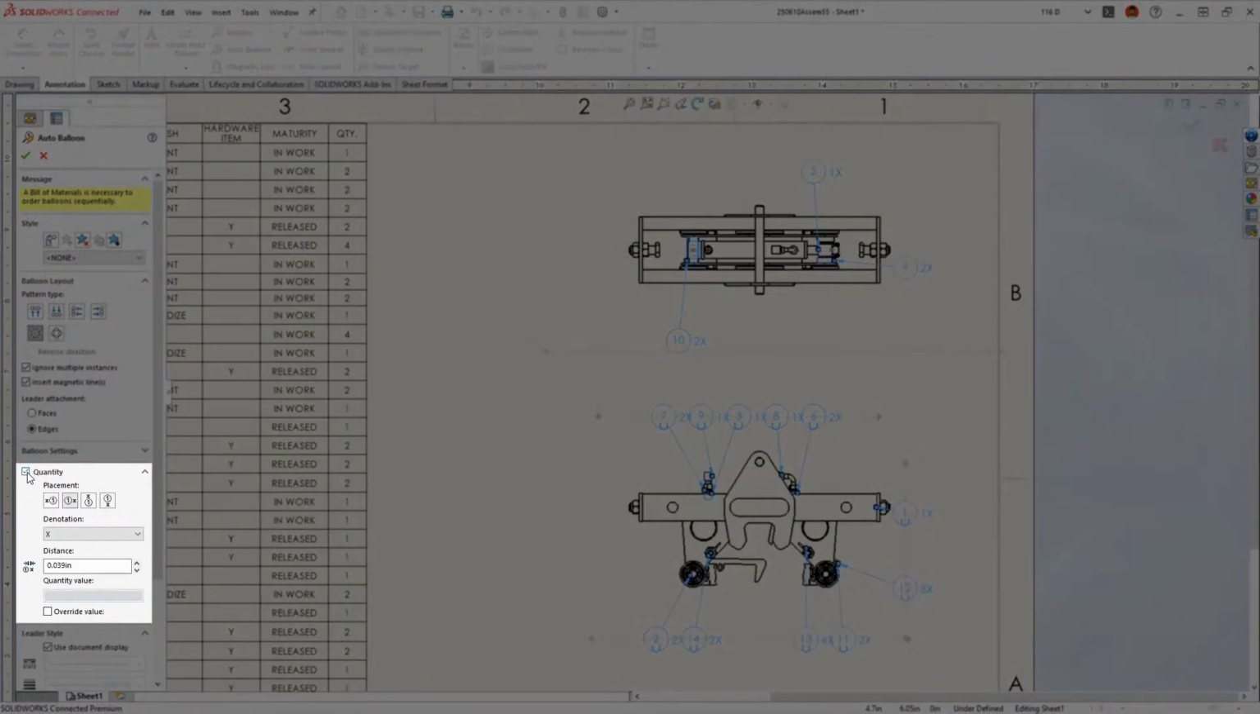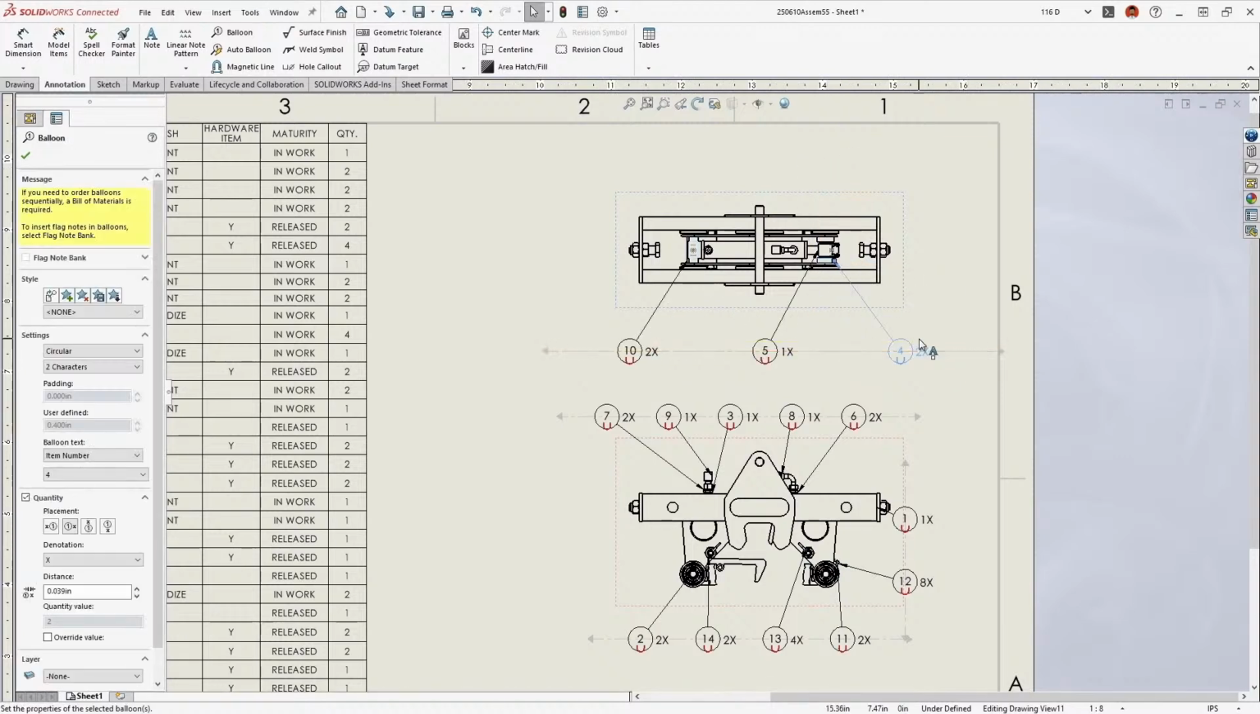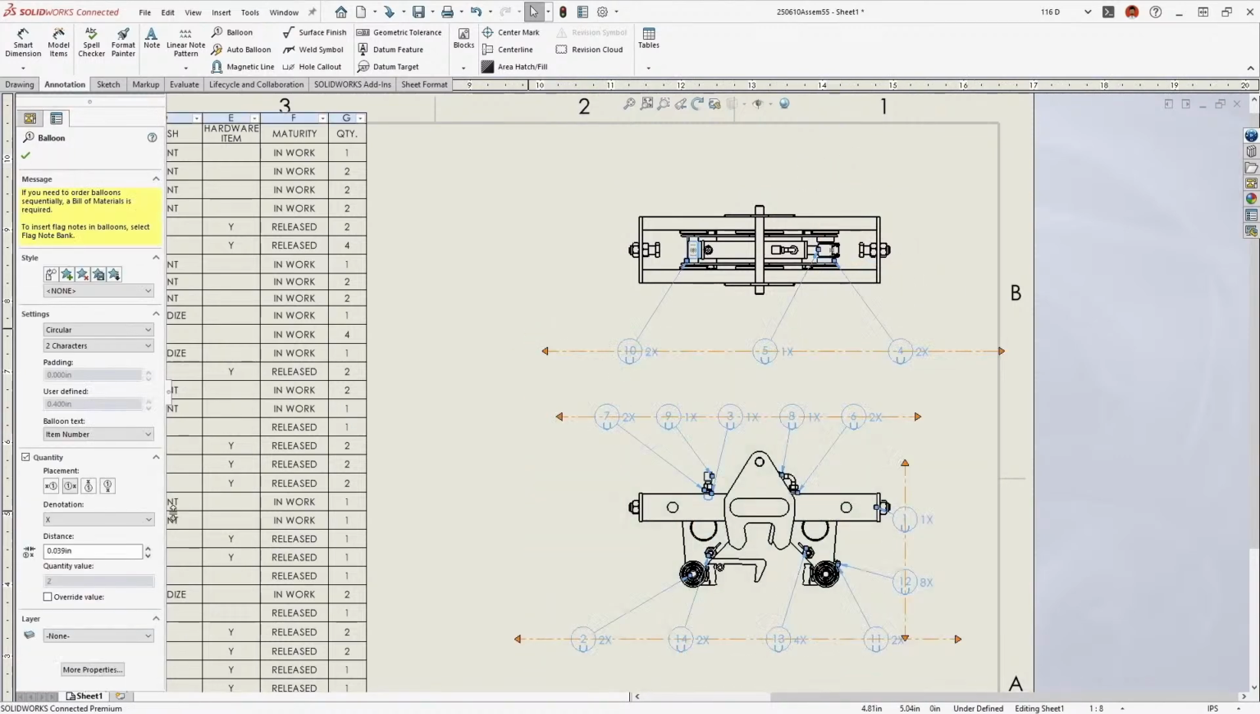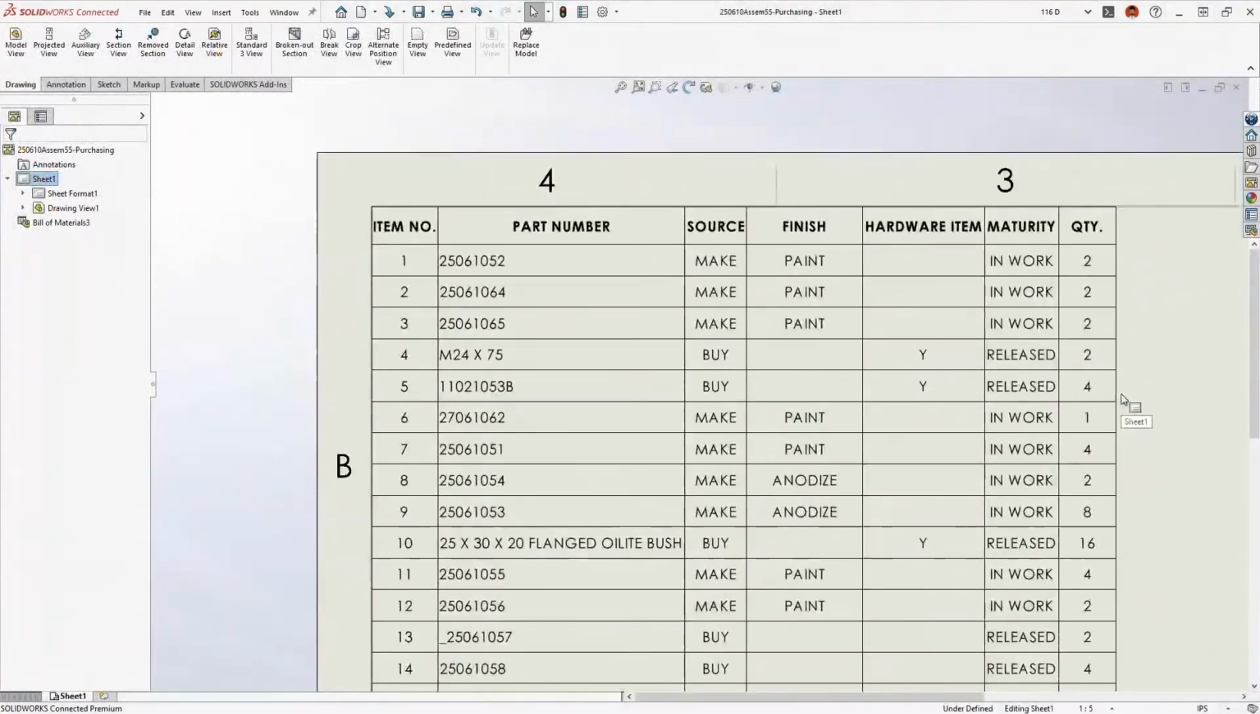Now, when it comes to auto balloons, we can go ahead and include the quantities here, and you'll see that the quantities appear now, and we'll go ahead and clean that up a little bit here. And then you can go ahead and change any precursors or choose ones that you don't want to have the quantity to tune that further.